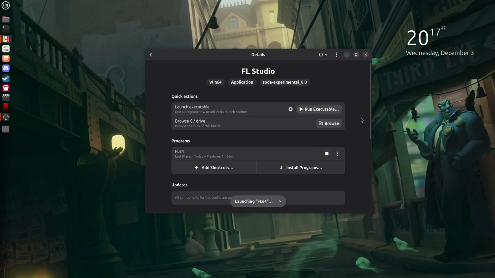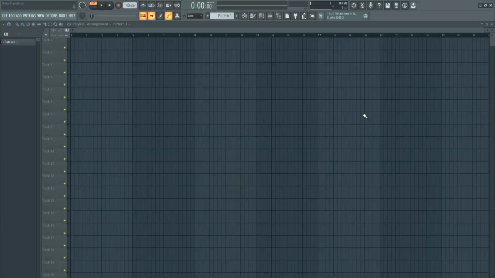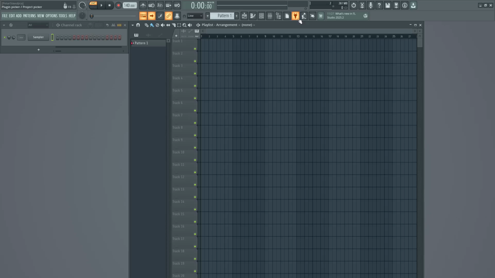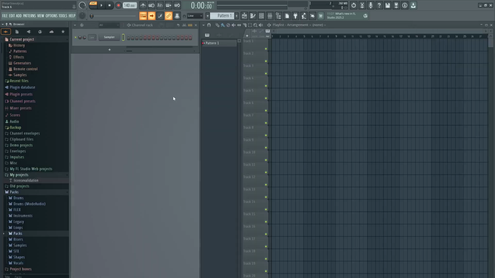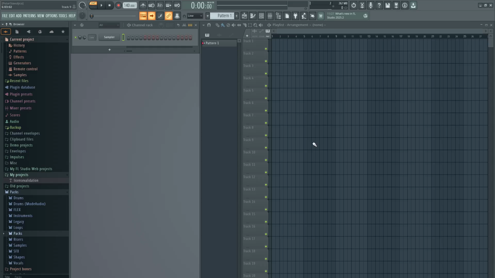So let's run FL Studio real quick, and then I'm going to talk about my bullet points: what works, what doesn't work, and what I managed to make work. First of all, like I said, everything from the basic stuff works just fine. Shortcuts, stuff like that, every single plugin works just fine.